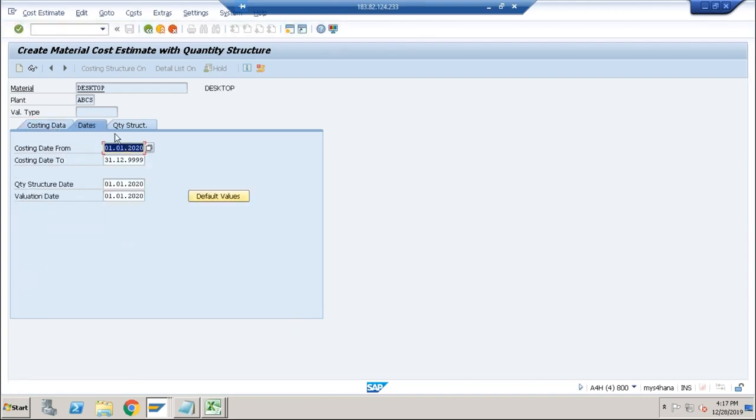It will default the dates. Okay, don't worry, I will come to this dates part in another 5 minutes. Just press enter, and then system is trying to calculate the cost of this product.